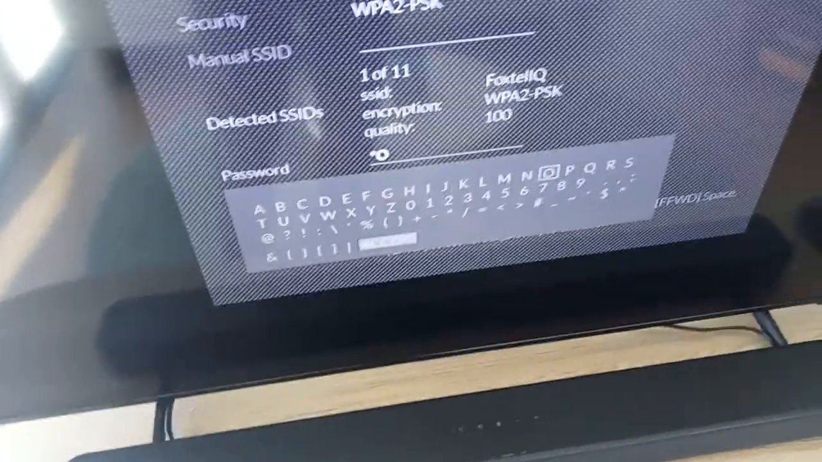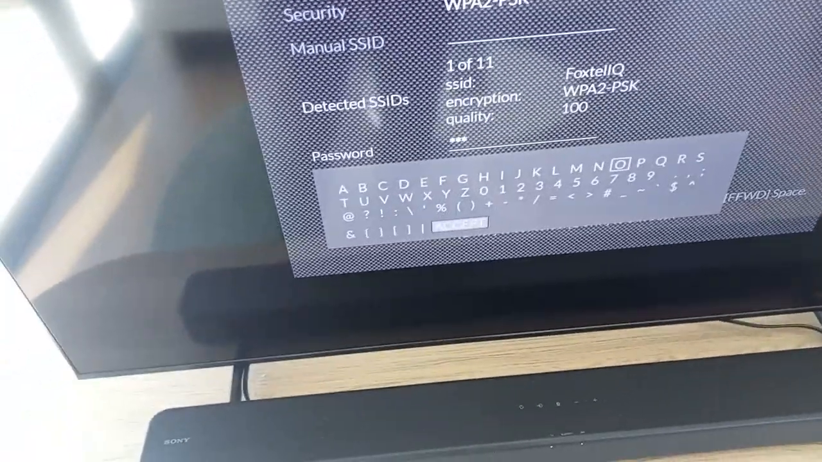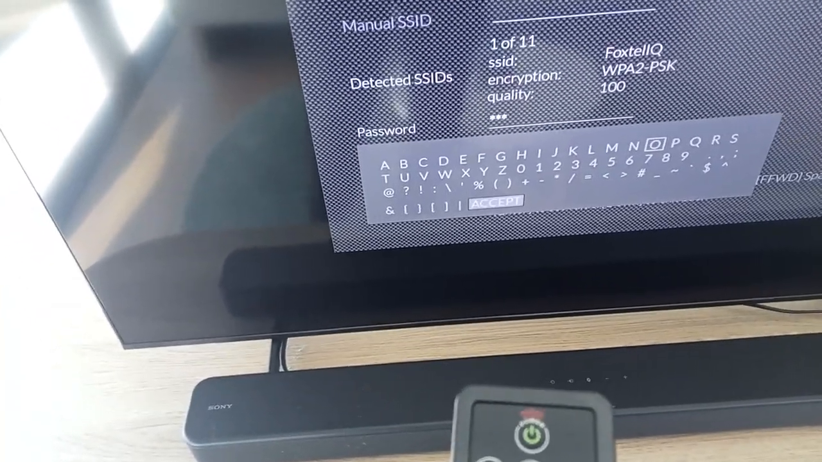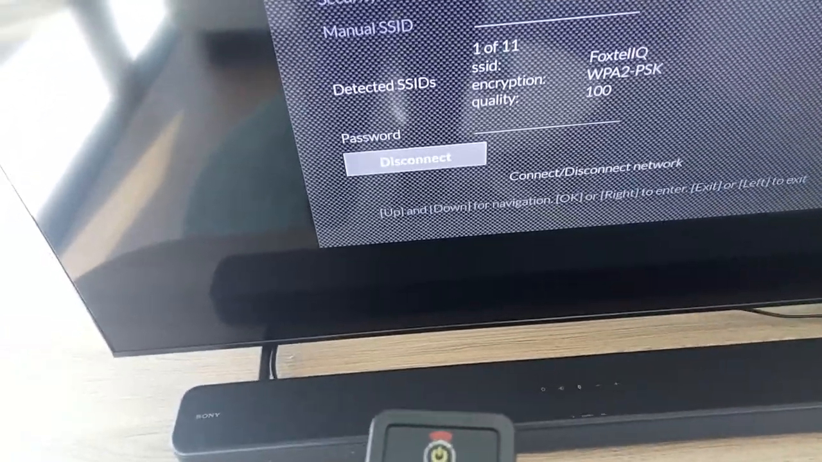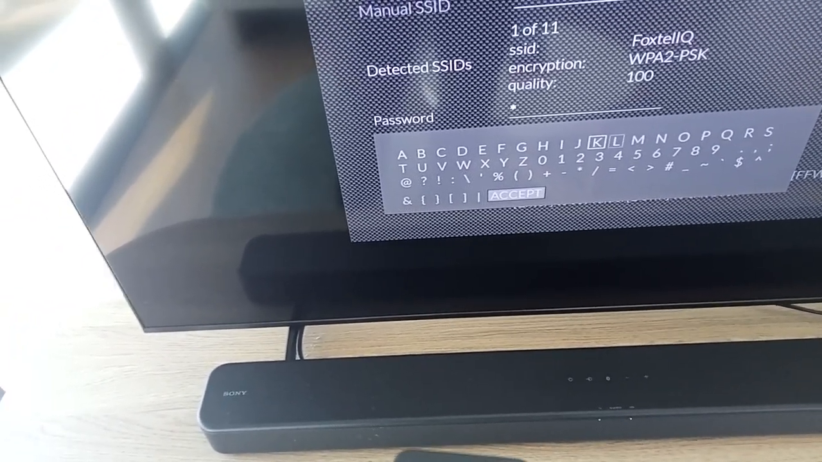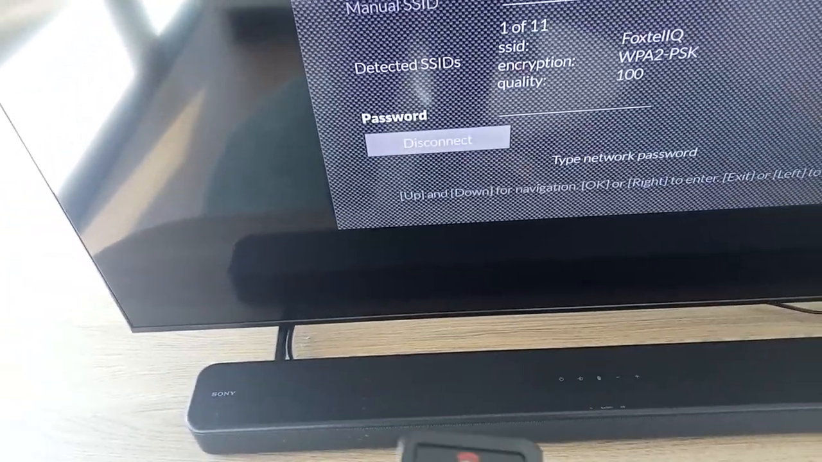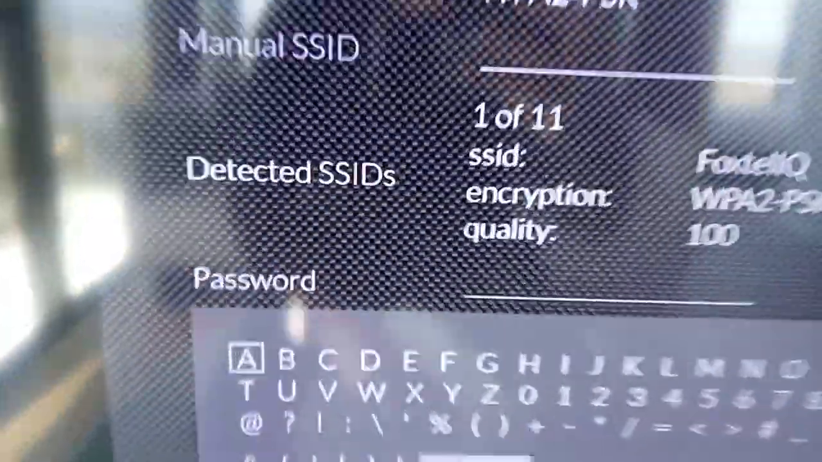O, sorry, I just messed that up. It's very easy to mess this up, and unfortunately you can't backspace, so it's really annoying. So it's capital F, capital O, and you see they are really fiddly, and it takes a little bit of practice.